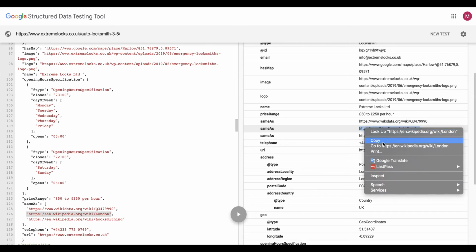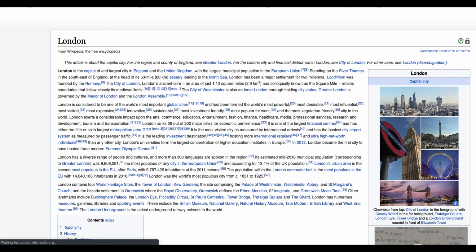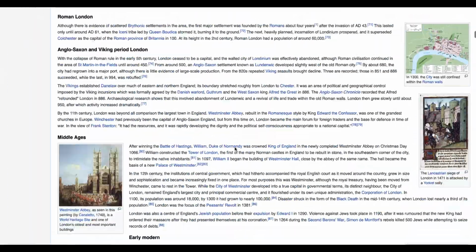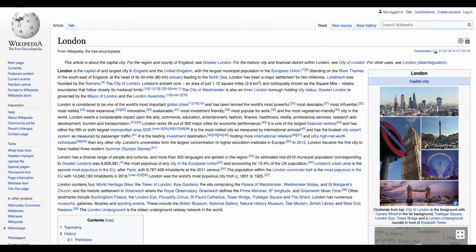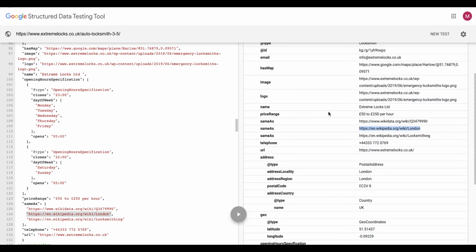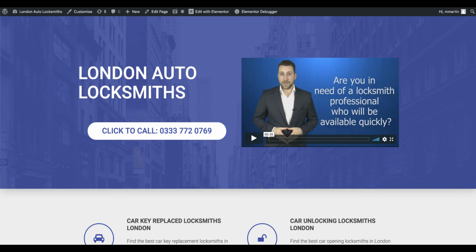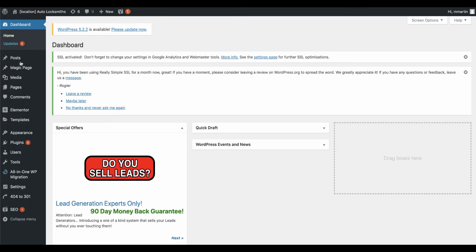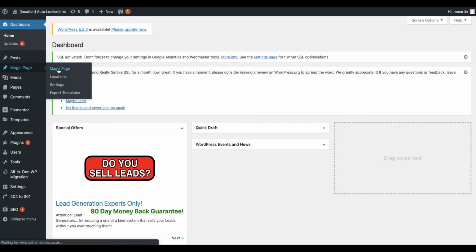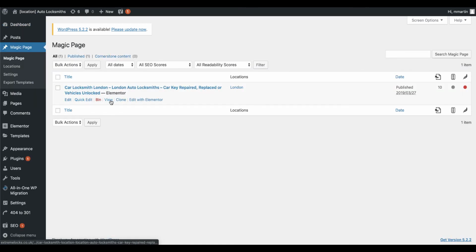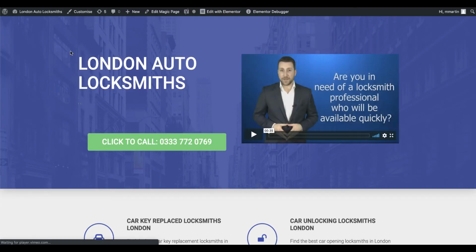Now this is an internal page. If I click go to that page now, you're going to see it's the London page. Okay, so because we've created the shortcodes inside of the schema, now just for those who don't know, let's go back into MPP. Let's go on to the Magic Page and let's click on the view. Oh no, we wanted to edit that.